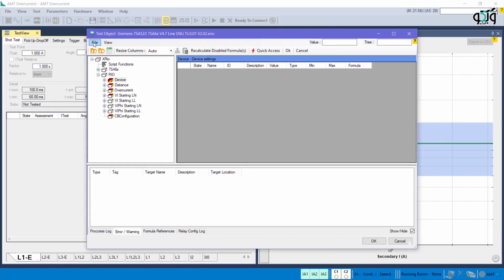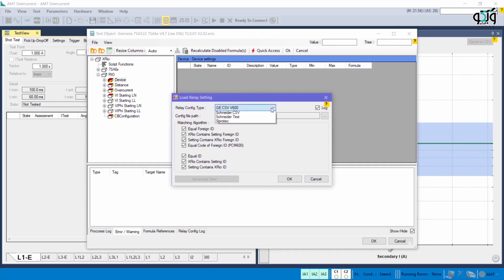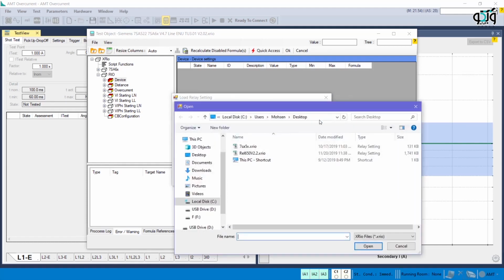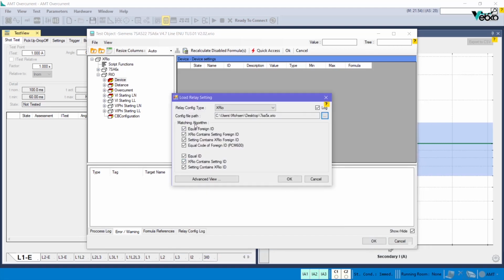After this file is loaded, the XRio file of the relay should be entered. To do this, click on the File menu, then select Load Relay Setting. After that, select XRio Relay Output Format from the Relay Config Type field. In the config file path, the path to the XRio file is determined and the XRio file is selected. In the Matching Algorithm section, the user needs to specify the type of information that is to be loaded from the XRio file to the XRio converter. If the Equal ID option is checked and the other options are unchecked, then only those parameters of the relay whose ID is the same in the XRio and XRio converter files are loaded in the software.